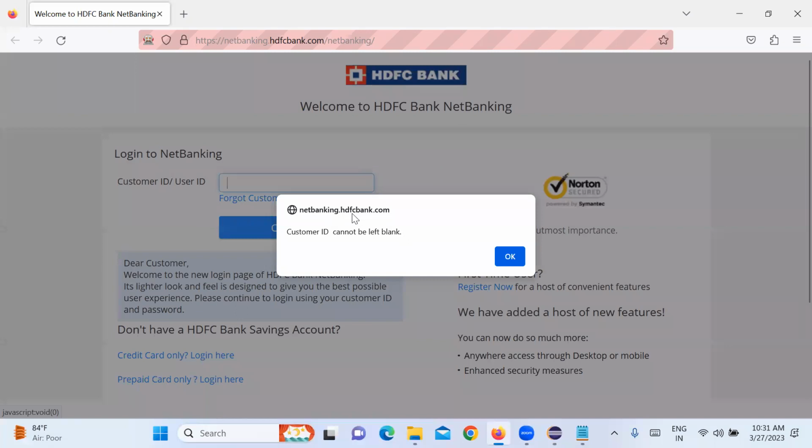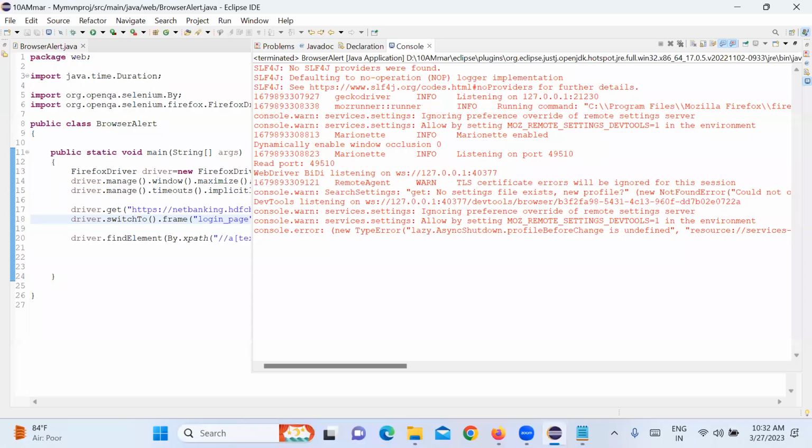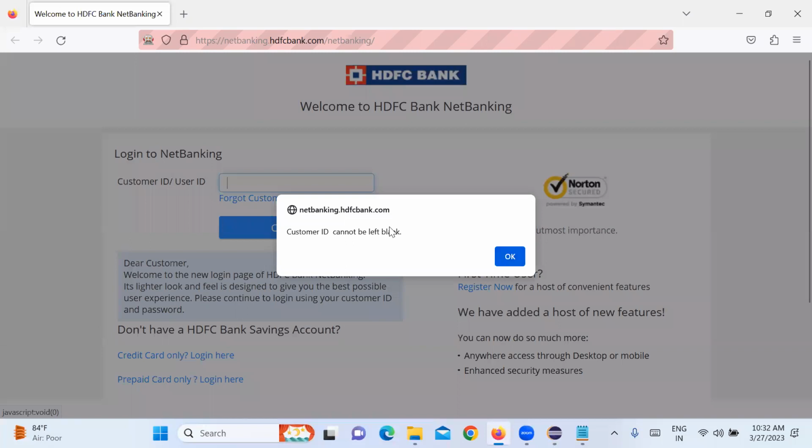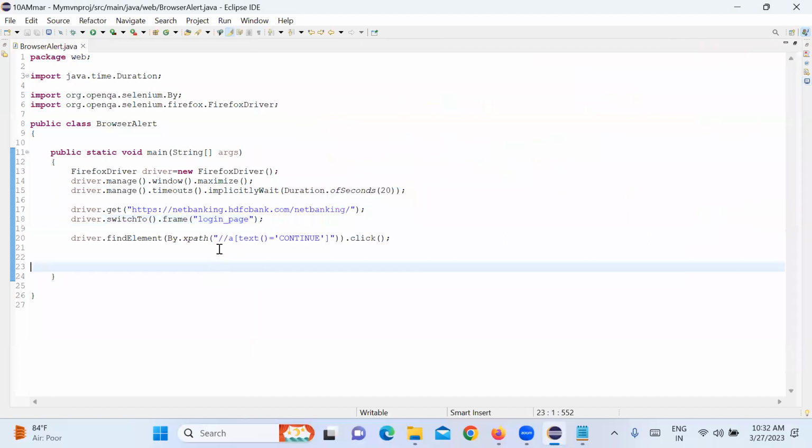Now there is an alert. How do you handle the alert? driver.switchTo().alert(). Then to click on OK, what do I have to do? Accept. If I want to read the text, what is the method? getText. There are methods: accept, dismiss, getText, sendKeys. Now, how do you handle this alert after we click on continue?